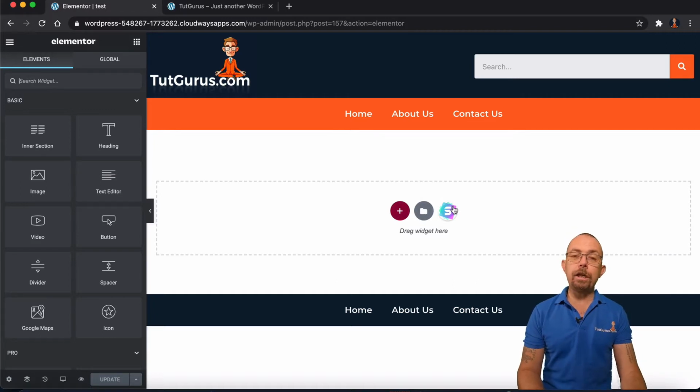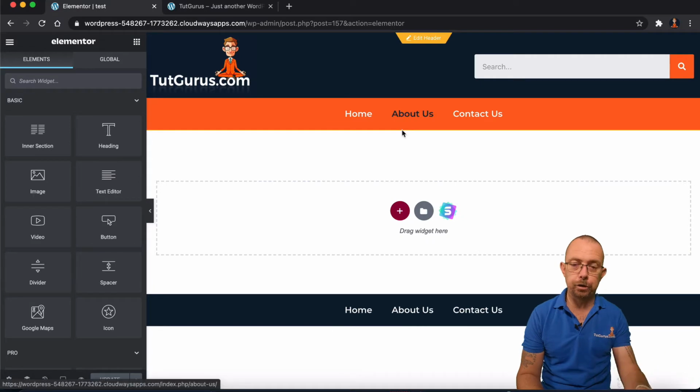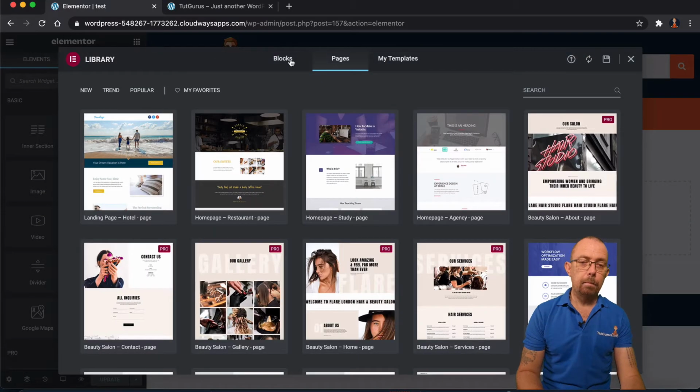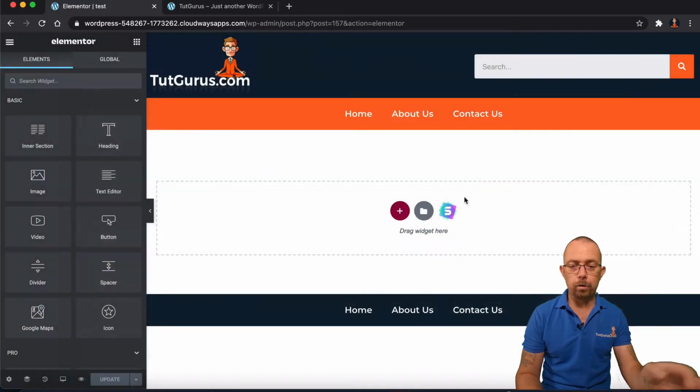Now, if you haven't installed Astra, then you're only going to have these two. These two are the default: the plus sign, which allows you to create columns, which we're going to talk about in the next tutorial. And then you also have the folder here, which allows you to collect blocks and pages from inside of Elementor. A lot of these are for the Pro version, but again, we'll talk about that.